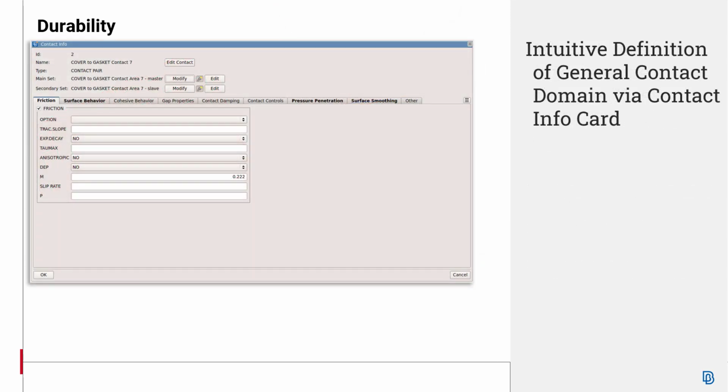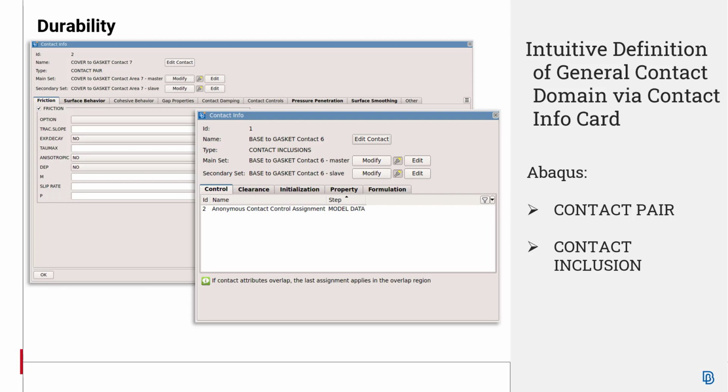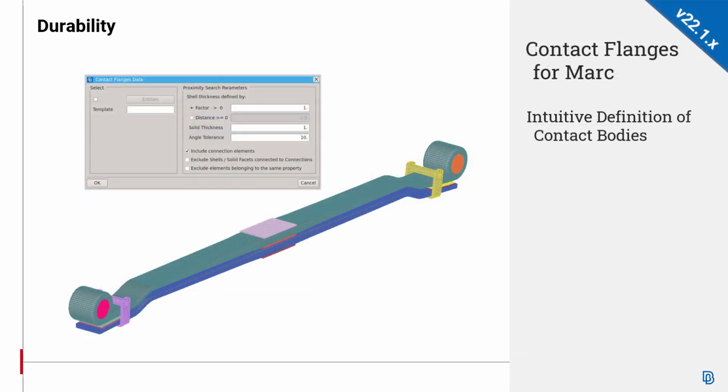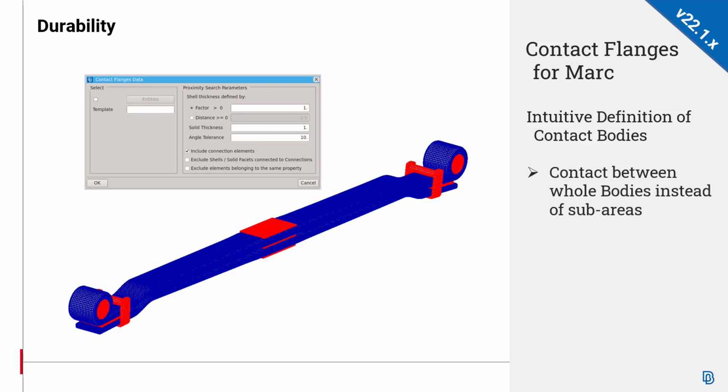The complete general contact domain with all its options can now be defined in one card, the contact info card, available for Abaqus contact pair and contact inclusion types, but also for Marc contact. In addition, the contact definition for Marc solver through the contact flanges tool becomes more intuitive and solver-oriented by providing new capabilities. First, the detection of whole contact bodies instead of sub-areas, and secondly, the automatic creation of all the necessary contact keywords.